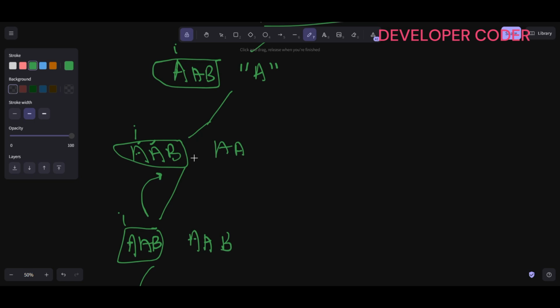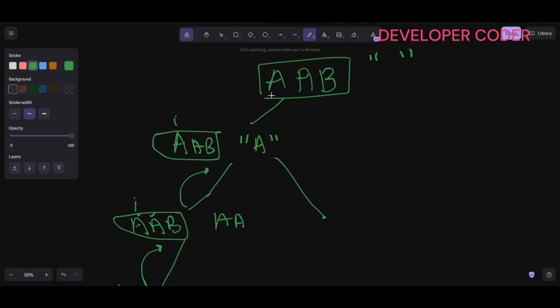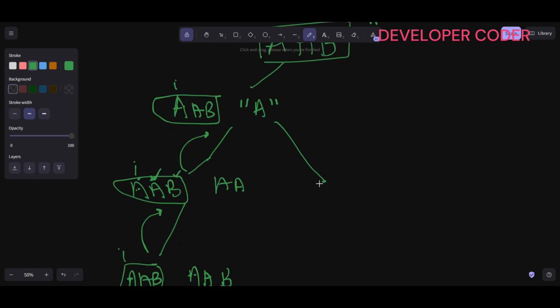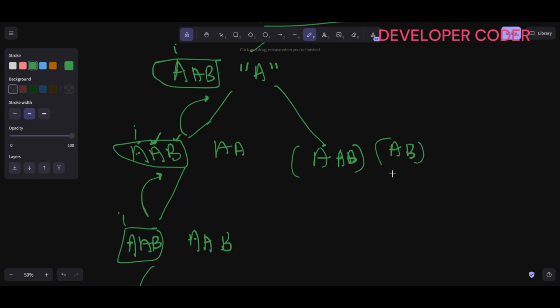So now we have A. After that B, I have already checked B now, so there is no possibility. So now here A, then again from here I will backtrack. From this A, I decided not to use the next A, but instead I am trying to use this B. Here AAB is my string, and instead of AA I am going to get AB.